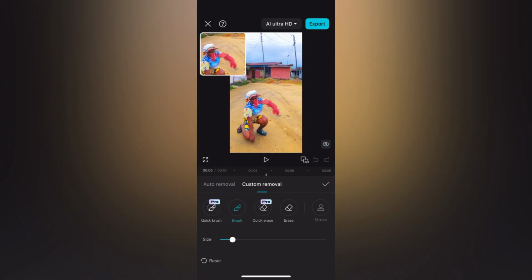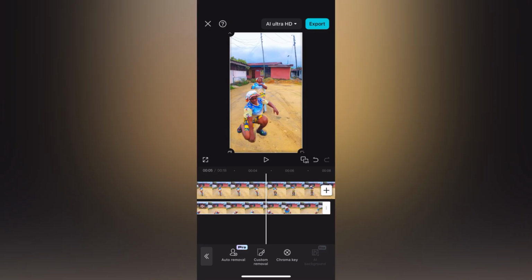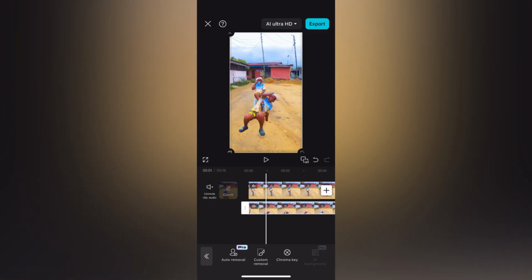You carefully remove the background of the one that you jumped up, the overlaid clip. You carefully remove the background. When you are done removing, you wait for it to remove completely, then you click on check, cut out to apply, you click on check. So this is what we have. Don't mind mine, it's because I used the custom remover, that's why it is that way.